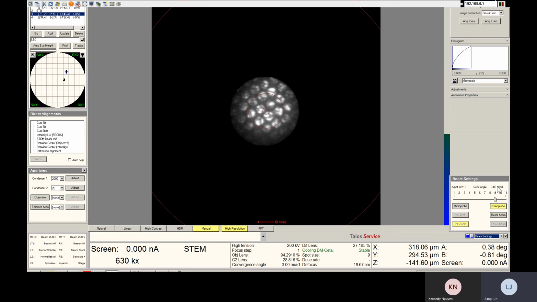You have the semi-convergent angle of 33 milliradians. So in this case, you see the diffraction spots almost overlap with each other, right? You cannot get good diffraction spots, a good diffraction pattern. But if you feel it's good, you can still use this angle to take a diffraction pattern, but it's not that good. So we probably need to switch to the microprobe mode.